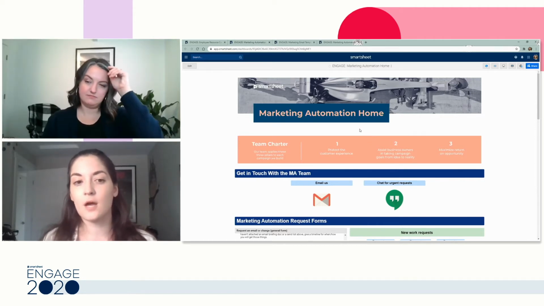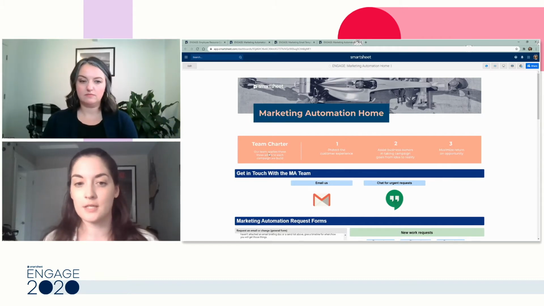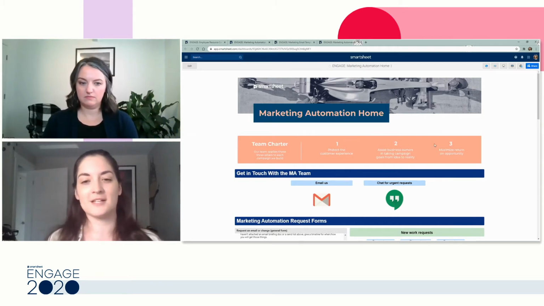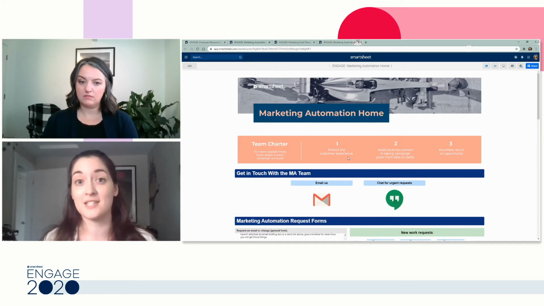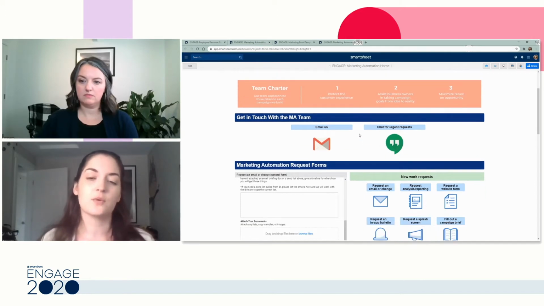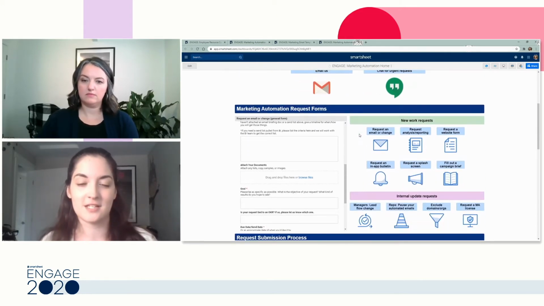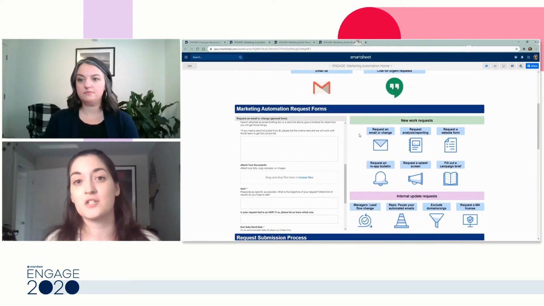And the number one thing I wanted our business owners to know is our team charter, which I have up front and center here. This is what motivates our team. These are the values we bring to all the campaigns we run at Smartsheet. And the number one thing for us is protecting the customer experience. And then, as I mentioned earlier, we have lots of workflows, and so people need to easily request work from my team. And there's multiple forms to do that.